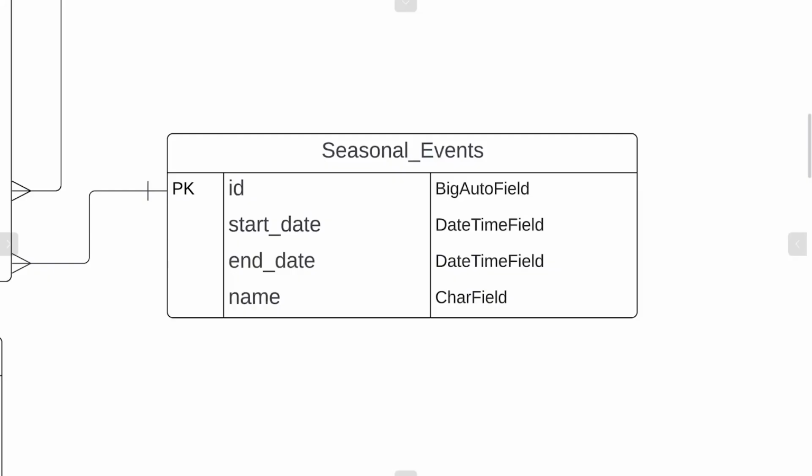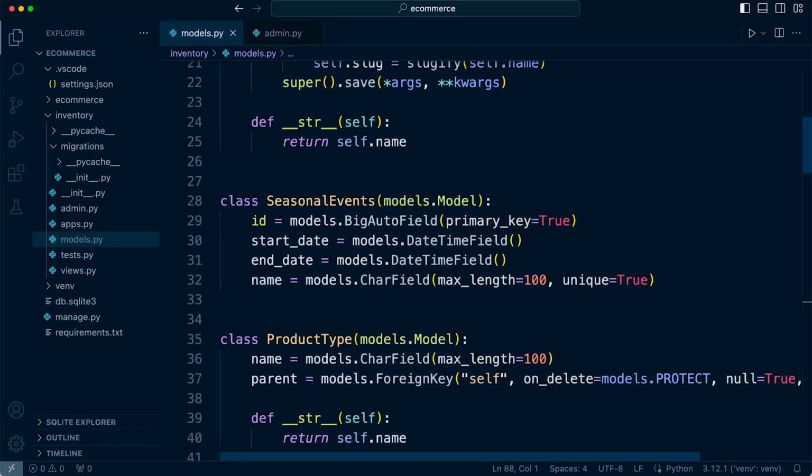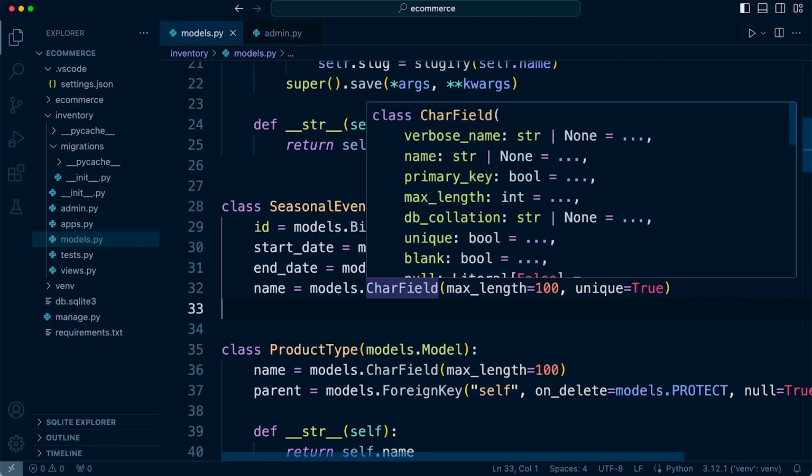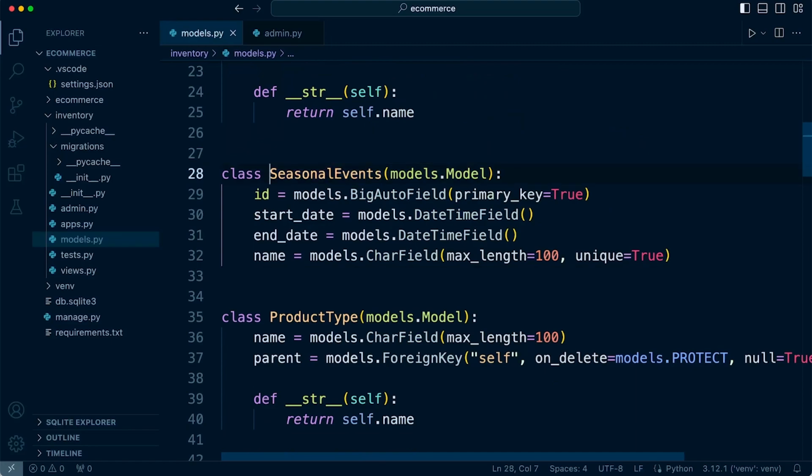Right, so next up, seasonal events. Just take a quick look at what we're going to need. Start date, end date, and name. So we have the start date, end date, and name, as well as creating a unique name for the seasonal event with a max length of 100. That's all good. Now, in the admin, what we might want to do when we show the seasonal event is to also add the start and end date in the seasonal events list for each record. That's going to make it easier for us to identify without having to go into each event to have a look at the start and end date.